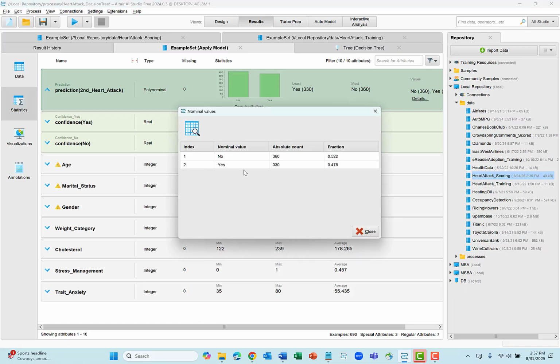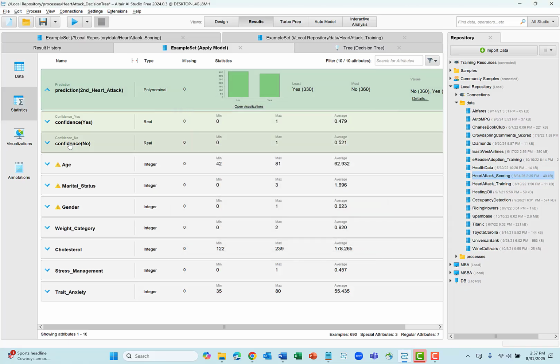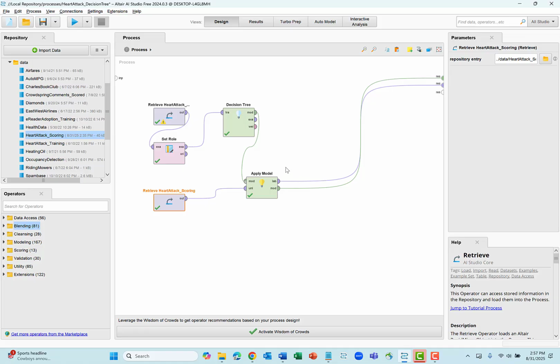So in terms of percentage, out of the 690 individuals, 47.8% are expected to have a second heart attack, and 52.2% of the individuals are not expected to have a second heart attack. So that concludes this short video. Again, the goal of this video was to show how to score a dataset using a trained machine learning model, which in this case was a decision tree model.